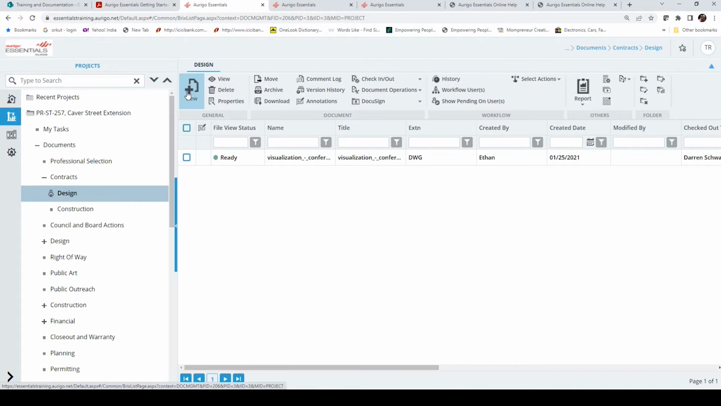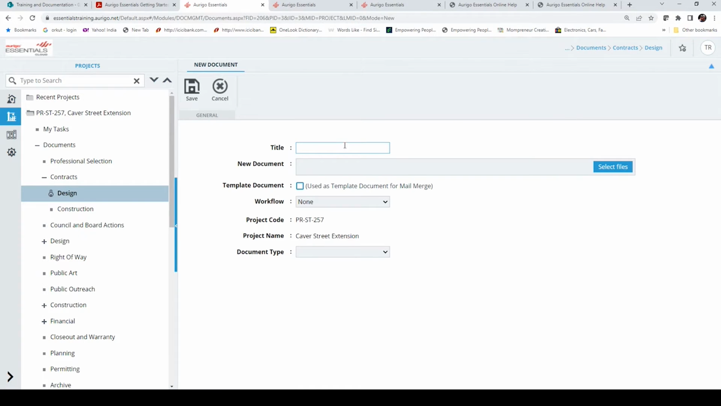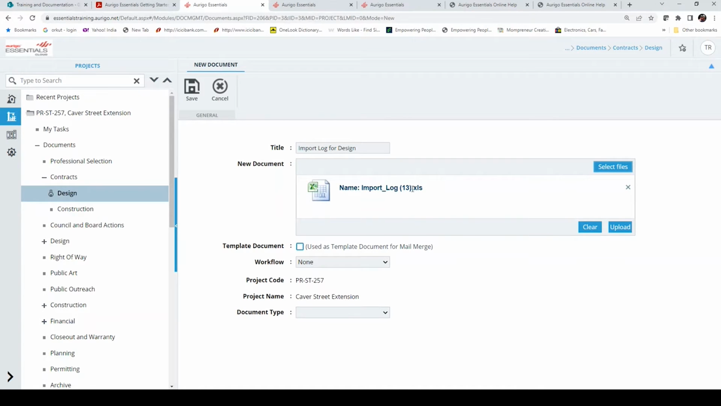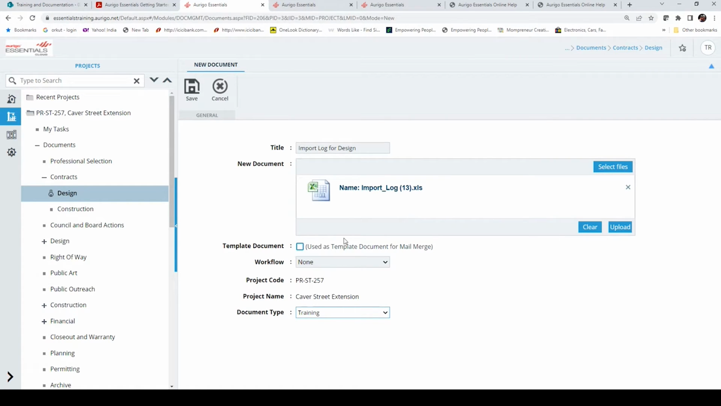In this list page, I click new. When I click new, I have the option to upload a document. I can create, say, a title, import log for design. I just provide a title, select the file, select the import log, and click OK. This is an Excel file. In addition, if I want to provide a document type, such as training type, I can do that. And I click upload here.